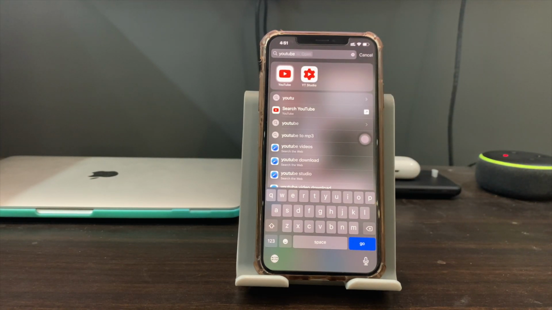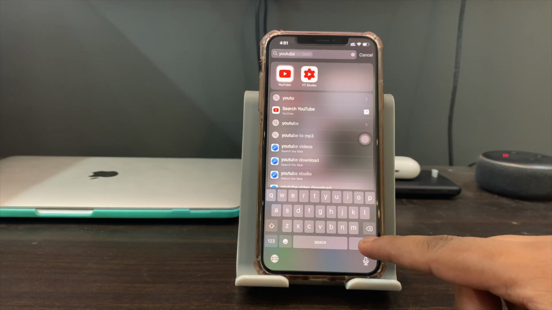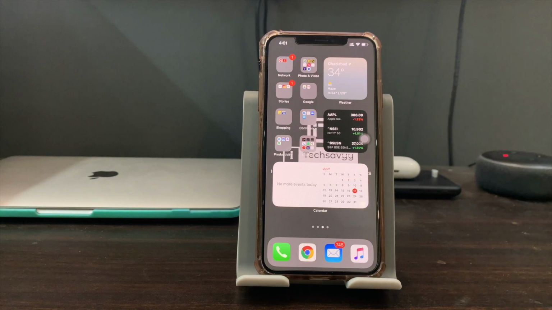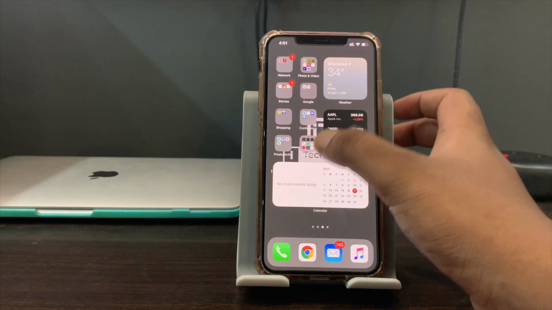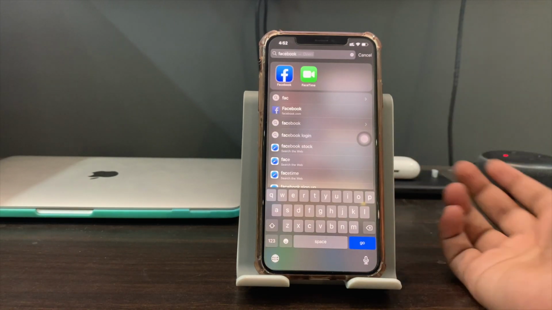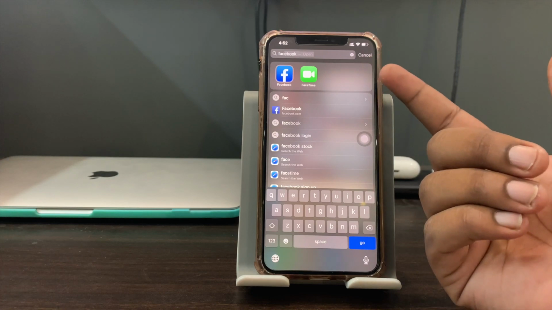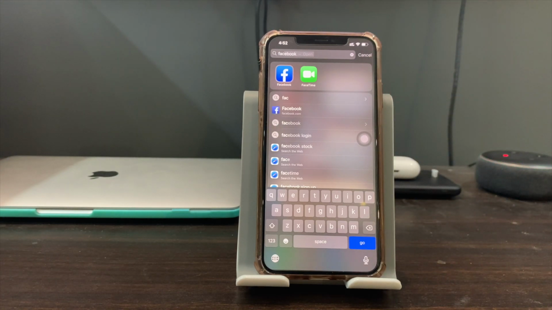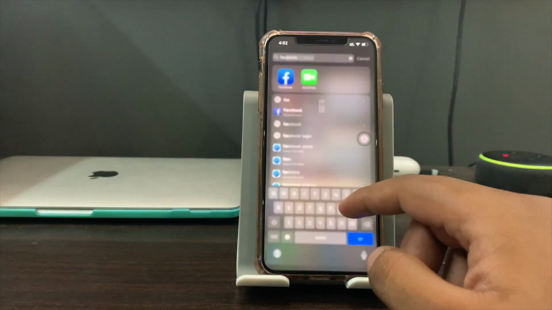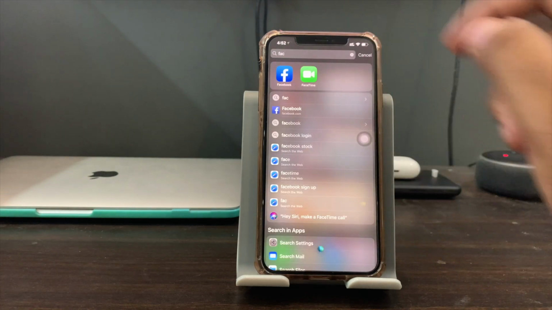Now why is it highlighted? Because you can simply click on go and it will directly take you to that particular app. Let's suppose I type Facebook, so you can see Facebook and FaceTime, and I have just written FAC. So both the apps start from FAC. So I can choose to go to Facebook directly by clicking here, saving my time of not having to click here.